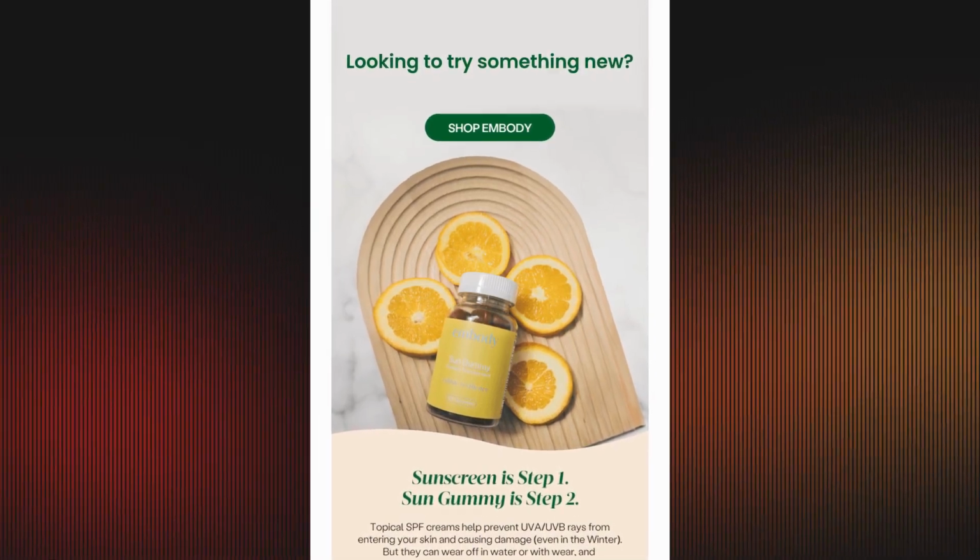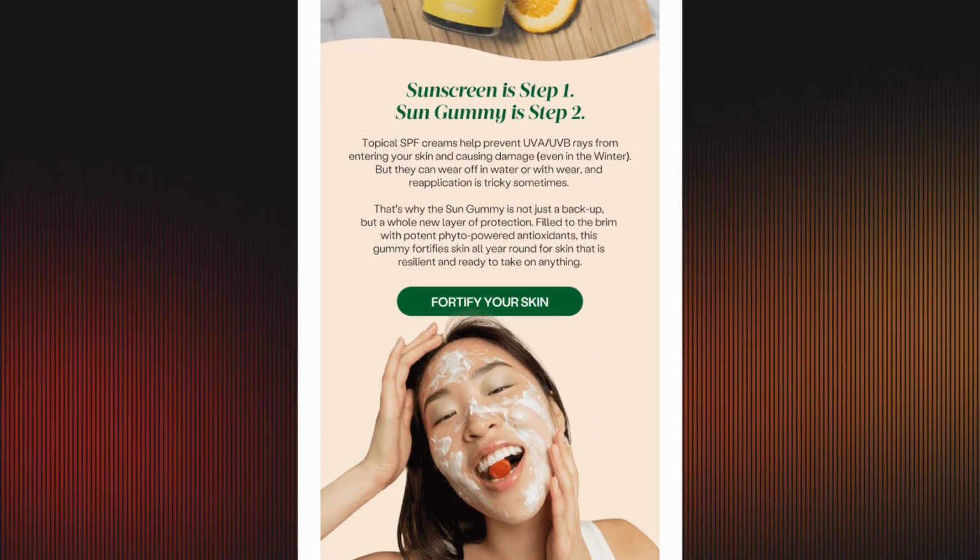Or if the existing customer is looking at a new product they haven't purchased before, you can say something like "looking to try something new?" And then have benefits of that specific product underneath. These are just some ideas of how you can segment your browse abandonment flow based on your customer's purchase history.